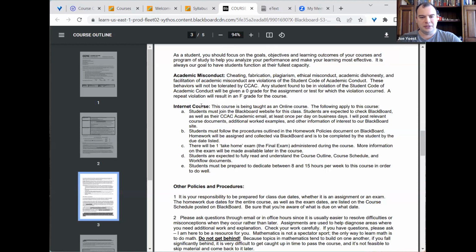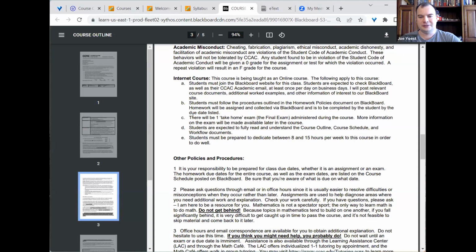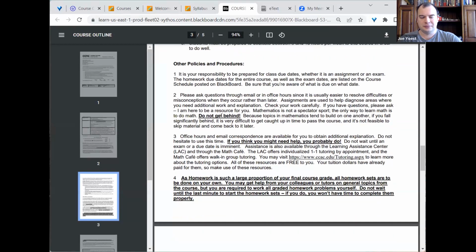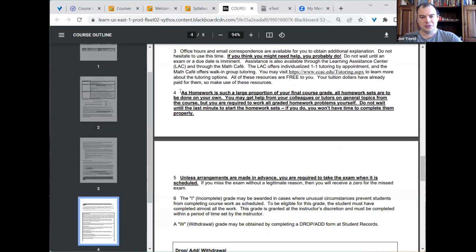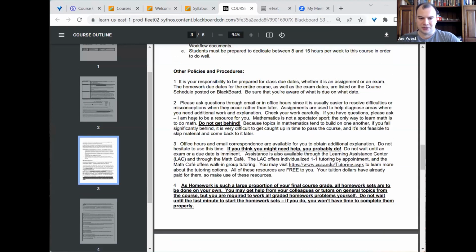Again, read through all of these details. I'm hitting the high points here. Okay, so 4 and 5, I think, are the last really important things from the syllabus.